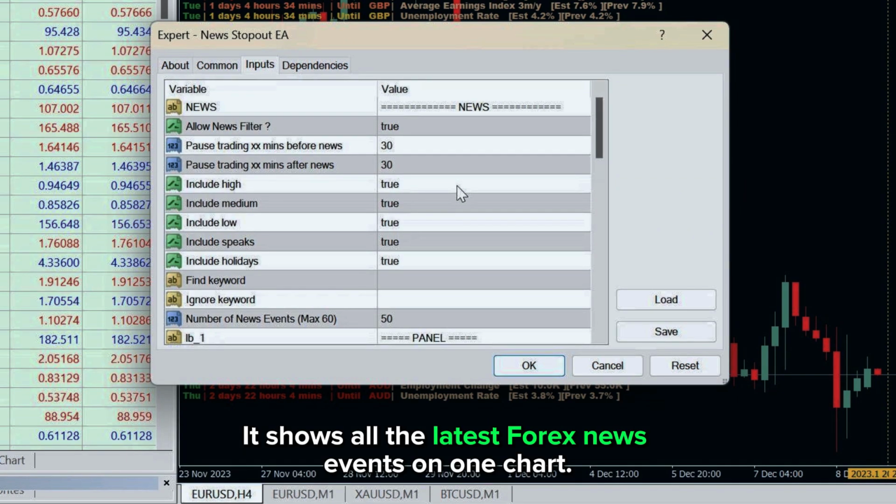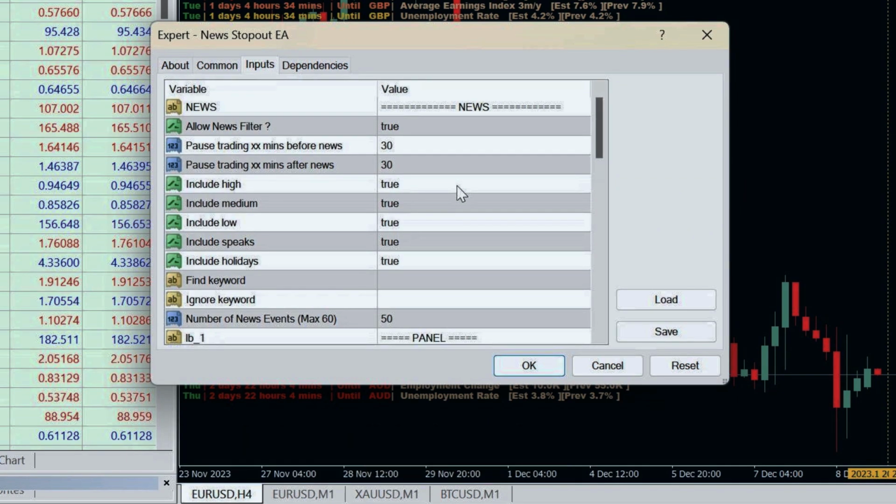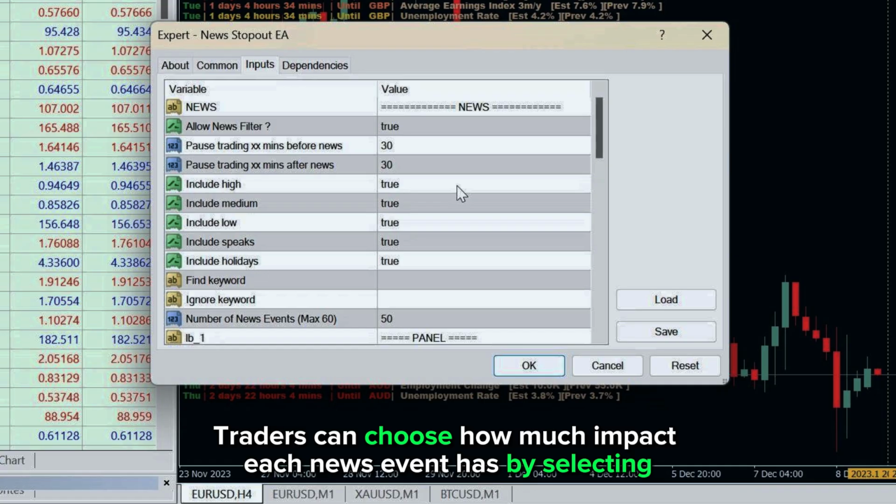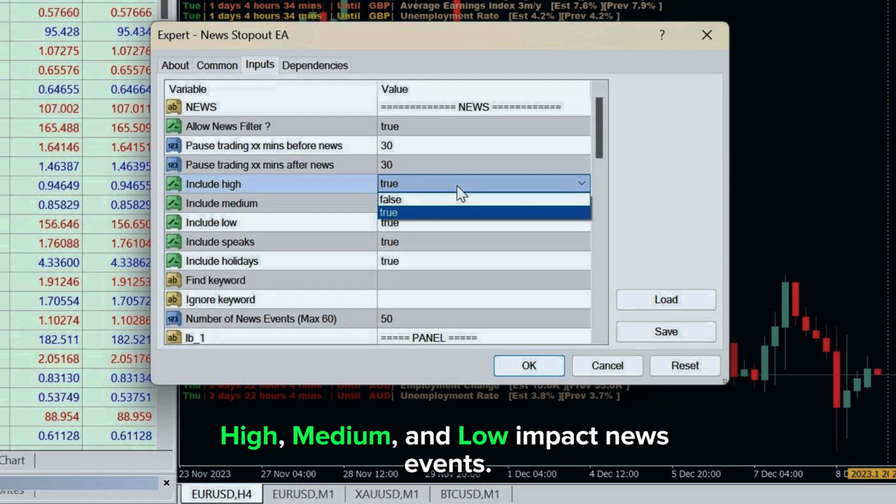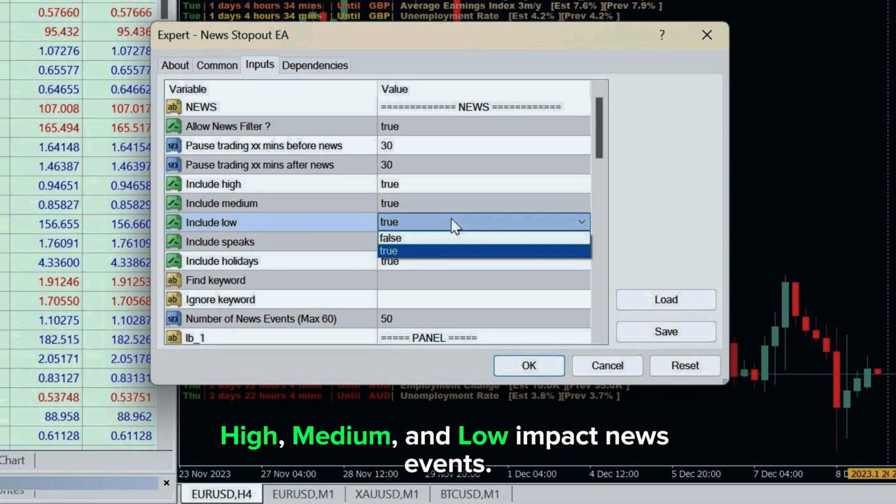It shows all the latest Forex news events on one chart. Traders can choose how much impact each news event has by selecting high, medium, and low impact news events.